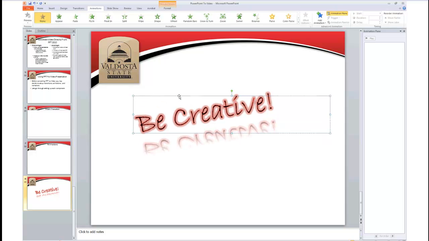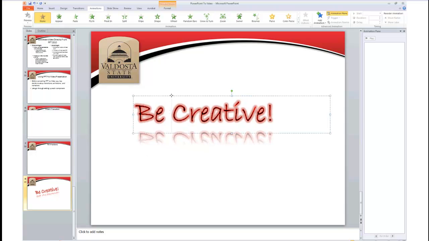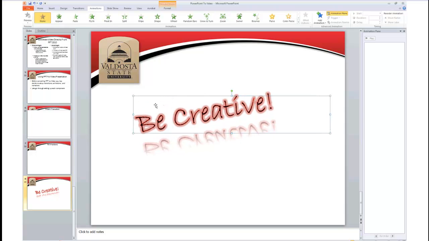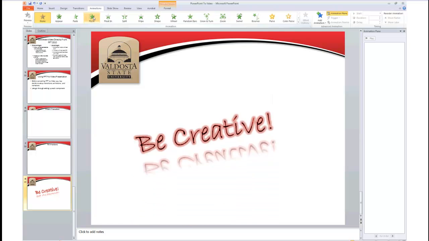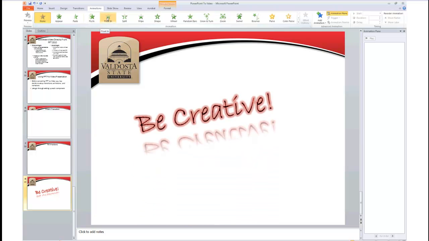Simple enough, if I click on the text box region where the dotted lines are, I've pretty much highlighted this selection. So this entire subject, Be Creative, is going to be affected by the animations that I choose. Up here at the Animations tab, which is already selected, I have several different options to choose from. And as I mouse over these different options, my subject is affected.